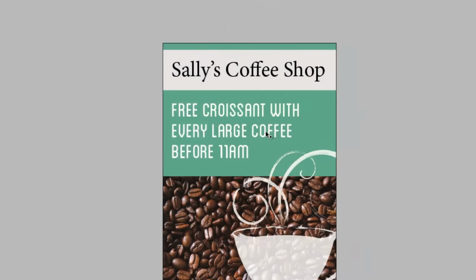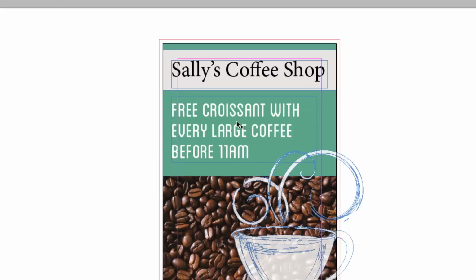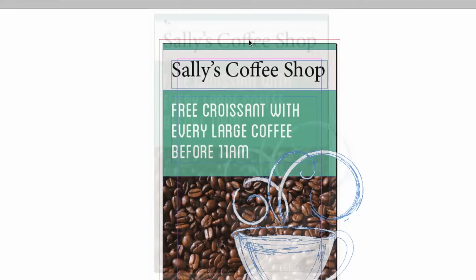To check if your bleed's been added, press W to show and hide the document guides. The bleed is indicated by a red line that runs around the document. It's really important to make sure any images run right up to the edge of this line, like this.